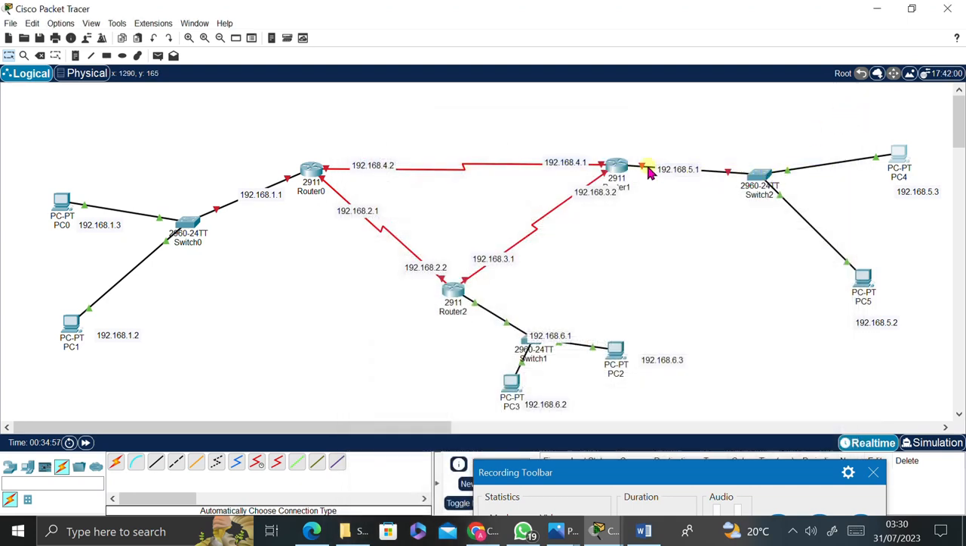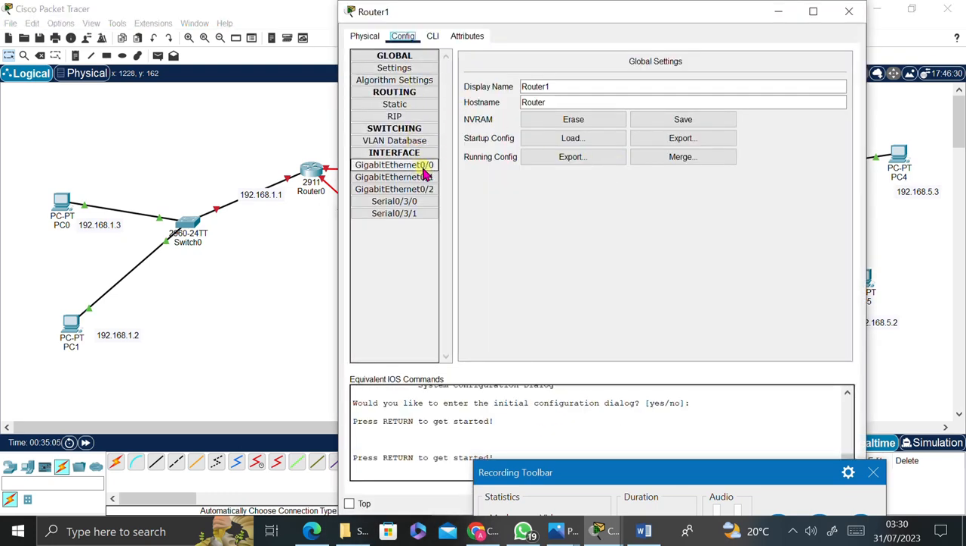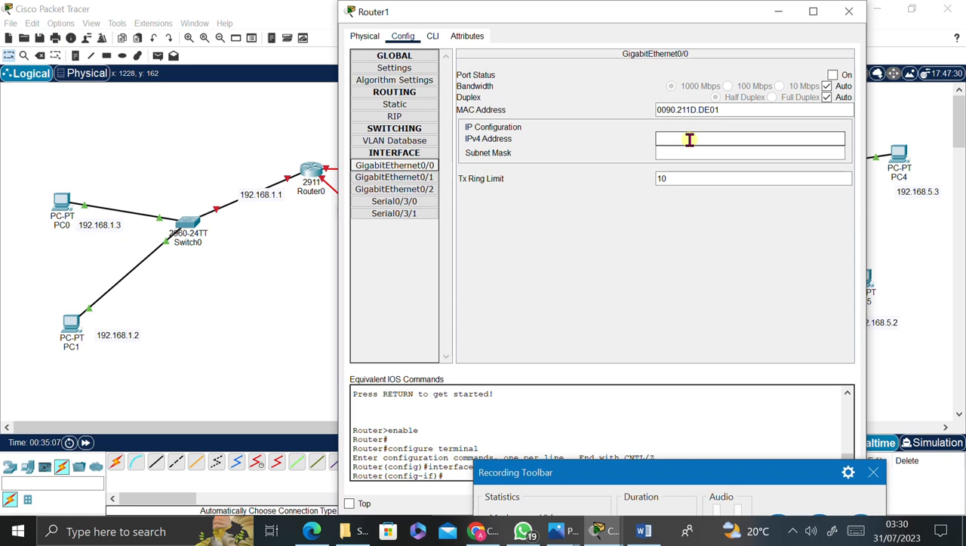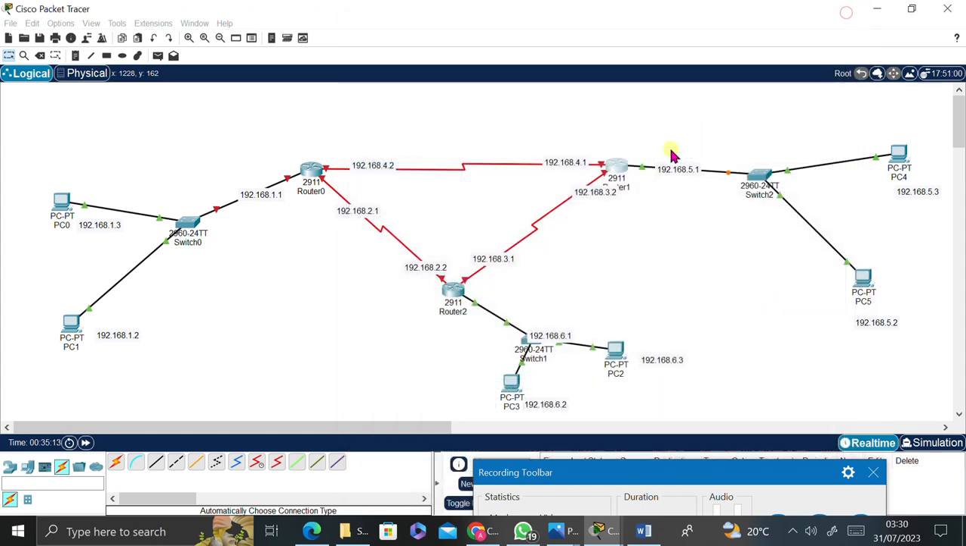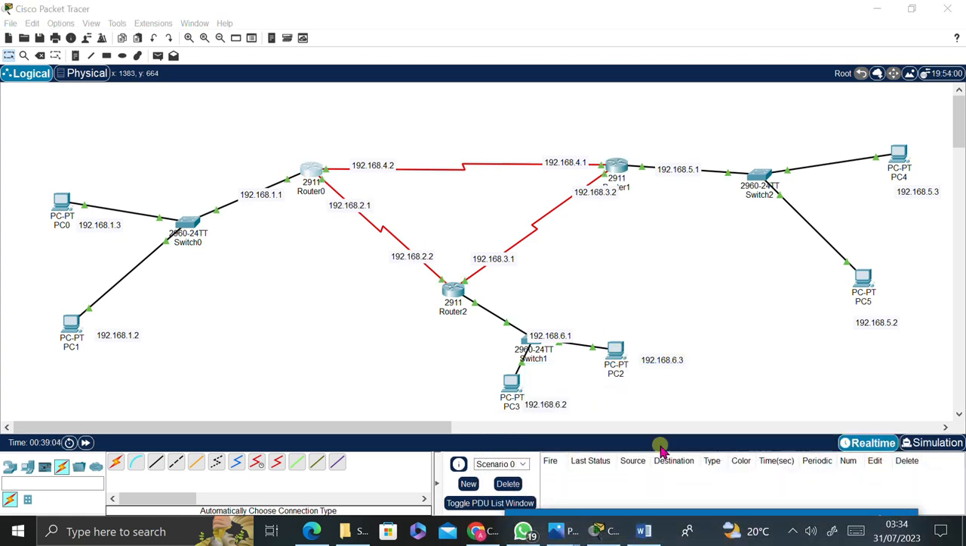So now we can come here, we take this one. Okay, G0 also, so G0 will be 5.1. Yeah, which is good also. So now I will just pause the video to assign the IP address for this one because I don't want to make this video too long. So we have just assigned all of the IP addresses to all of the devices here.